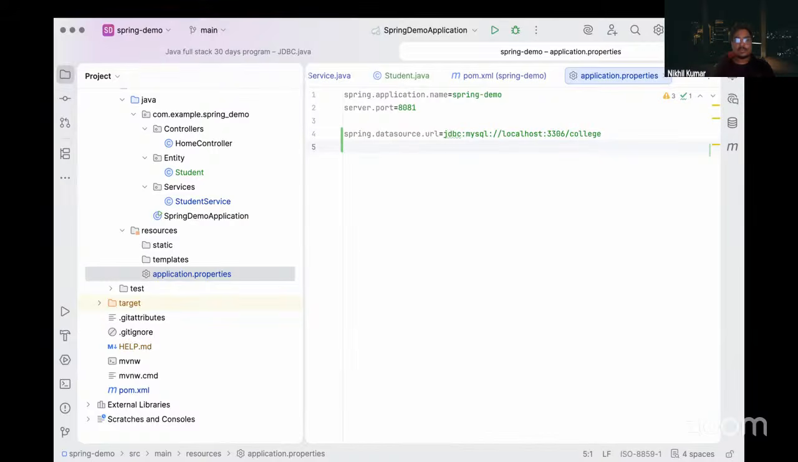Then we have to provide spring.datasource.username. Our username was admin here. Similarly, we have to provide the password as well. So spring.datasource.password equal to admin123. Then we have to provide spring.jpa.hibernate.ddl-auto. So what will it do? We will write it as update here. So it will automatically update our DDL commands using Hibernate.